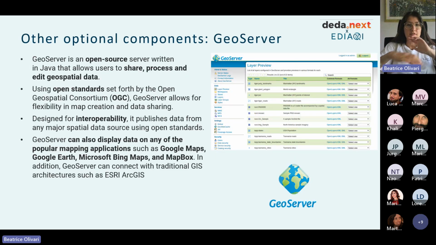And the second component that we highly suggest you to use is GeoServer. GeoServer is an open source server. It's really useful because it allows using open standards to create maps and share data. It's also very good for interoperability because it publishes data from all the major spatial data sources, and it is also able to display data in Google Maps, Google Earth, and all the major mapping applications.